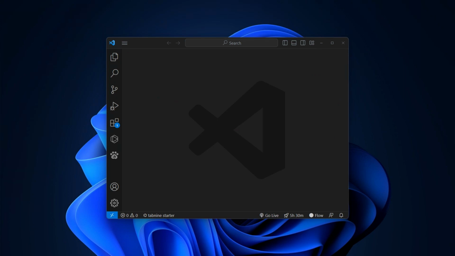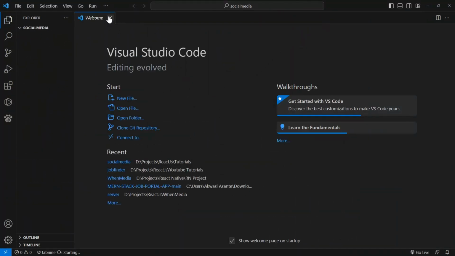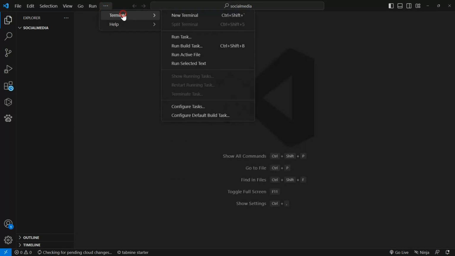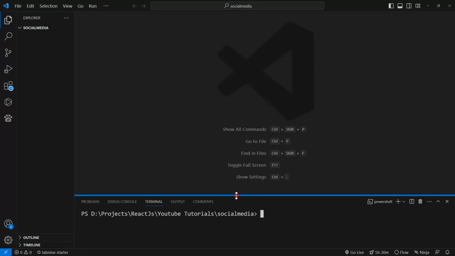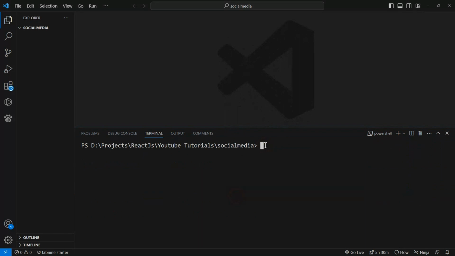Okay, so to get started, just create an empty folder, name it social media, and just drag and drop it into an empty window of Visual Studio Code. As I said, we're going to work on the front end. So go to your terminal, and we are going to use create React app. So just say npx create-react-app, and this will be the front end. So we say client, and just press enter.